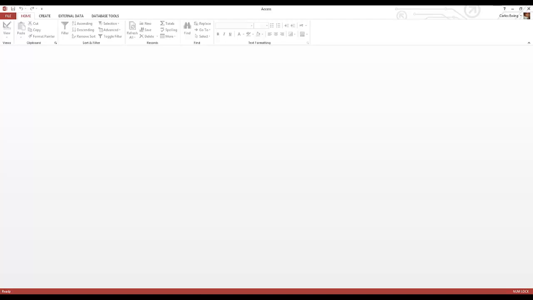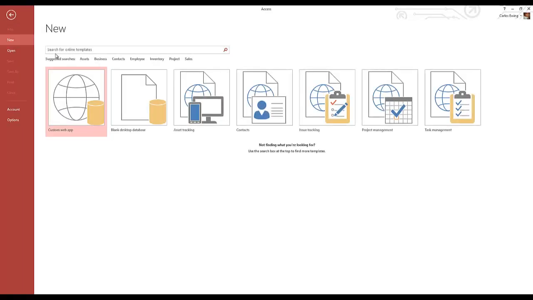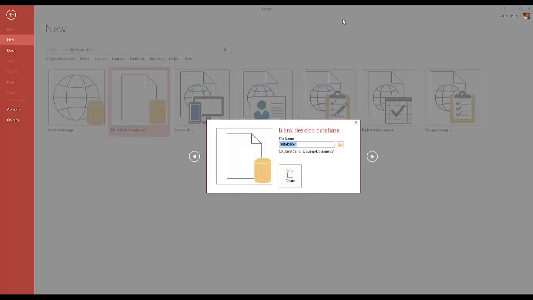So the first thing that we'll need to do is to create a new database. We'll click on the File tab here and go to New, and we want to create a blank desktop database, or probably for 2010 it's just going to be a blank database. Click on that option and in 2013 we get an option to name our database, and we'll just type in 1312 and hit create.